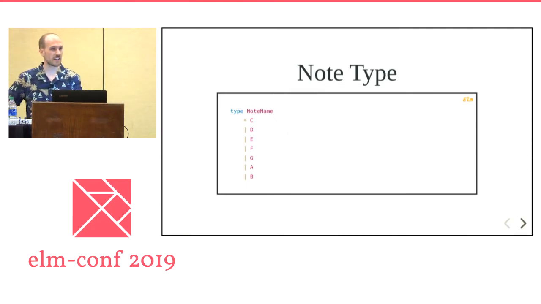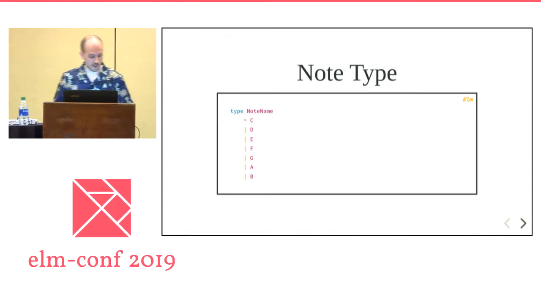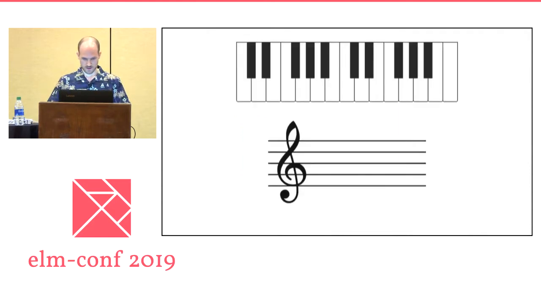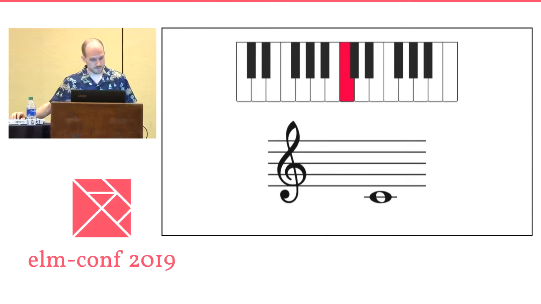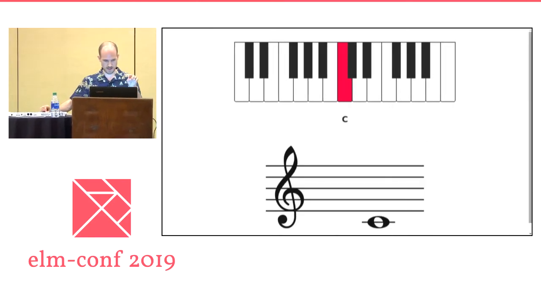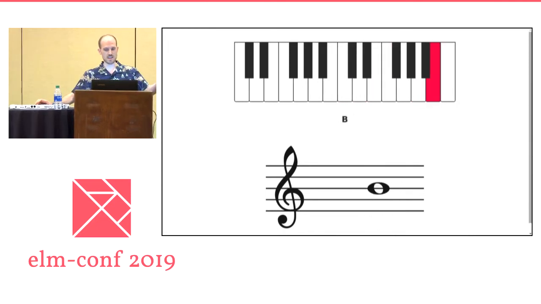Now I have a demo today that I'm going to be using throughout. I have a keyboard, and I built a small Elm app that uses all the libraries and tooling that I built up to talk about this stuff. So here it is. For example, there's middle C. Let me show the note names here. C, there we go. So C, D, E, F, G, then it wraps back around, A, B, and then we get back to C.